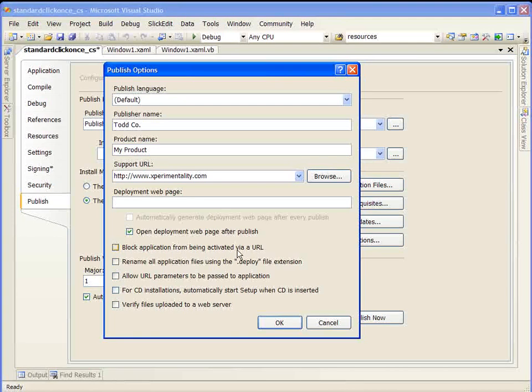The block activation of the application from being activated via URL. Once you install the application through, say, the website that you go to install the ClickOnce application, it's going to start the application for you. You can check here to not have the application start automatically. There may be a reason for security that you would want to do that. So you can rename all the application files to the .deploy file extension if you wanted to. We can allow URL parameters to be passed to the ClickOnce application.